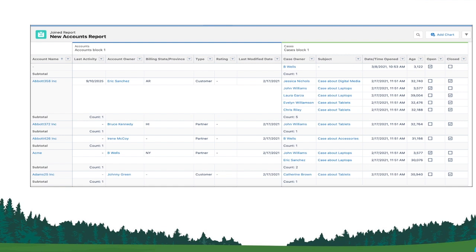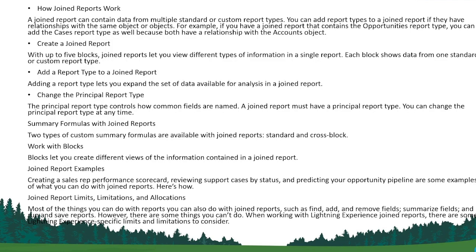So all these things are shown on the cases block. Now, when we are joining a report, how can we join a report? A joined report can have multiple standard or custom report types. You can add different report types to joined reports.